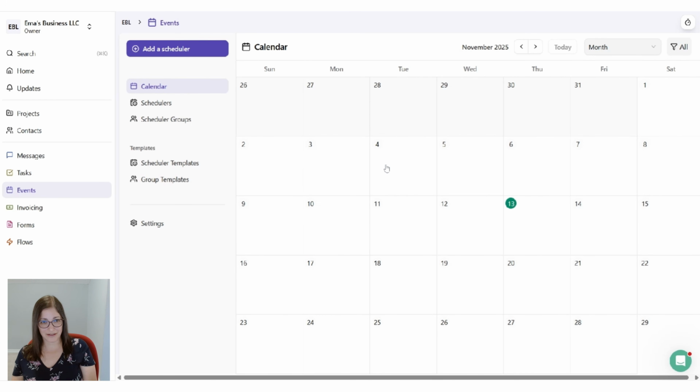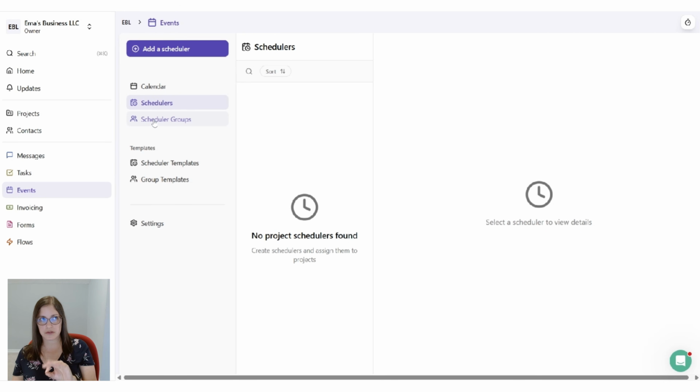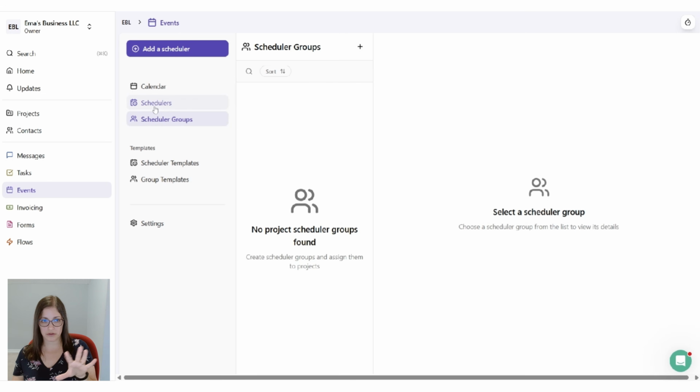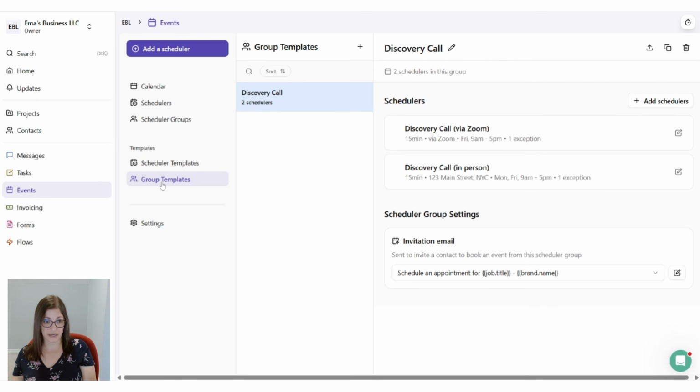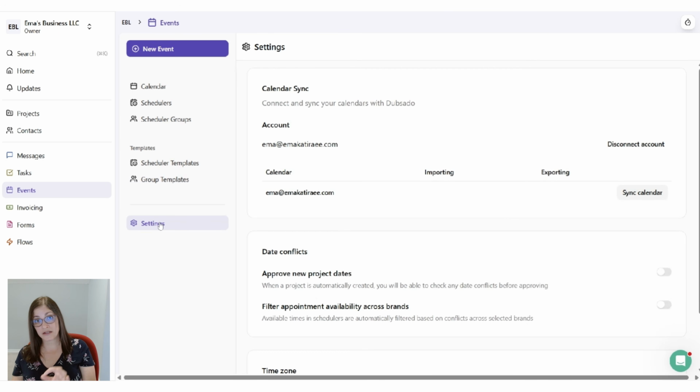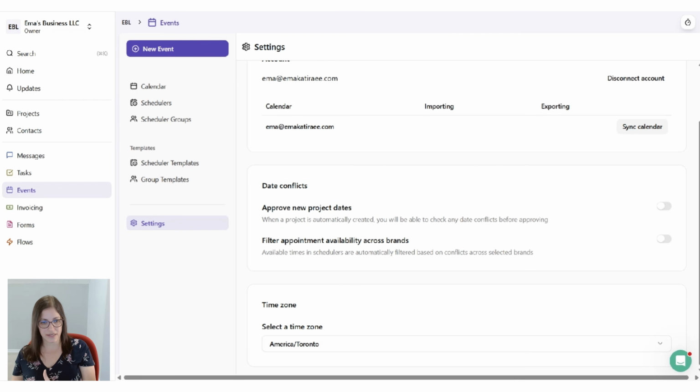So let's go to calendars. It's now called events. These are the scheduled appointments that you have. So scheduled appointments that are in your client's projects or just in your account. Here are your templates and your group templates now. And again, any setting to do with events is now going to be in here. Syncing your calendar, date conflicts, these sorts of things are all going to be in here.